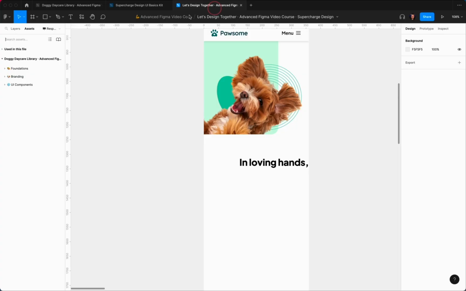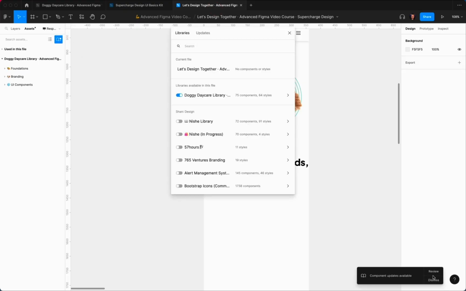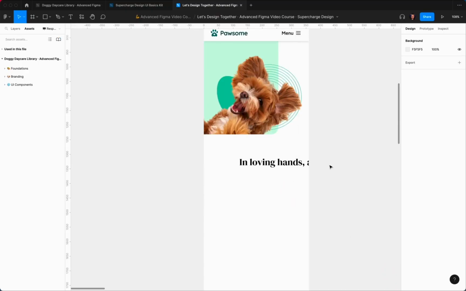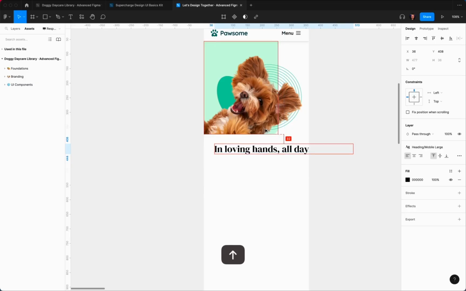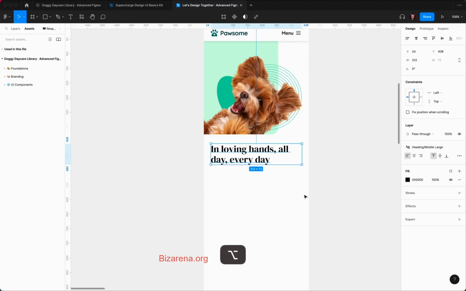So you see that I went back to the doggy daycare library, and I've ended up updating the font a little bit, because the styles that I've created for myself in the beginning didn't work with this style that I'm going for right now. So it's completely fine to go back, iterate, change things, and adjust them to work better with your file. So you can see that now I've updated the font in here, and it's using a serif font. So not all of them are sans serif, and that's on purpose.